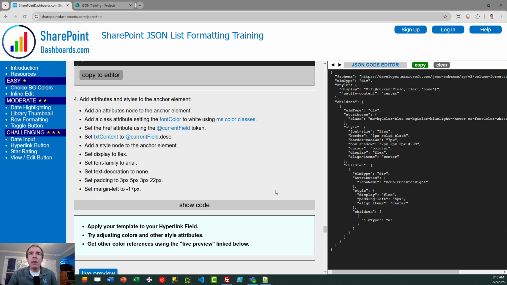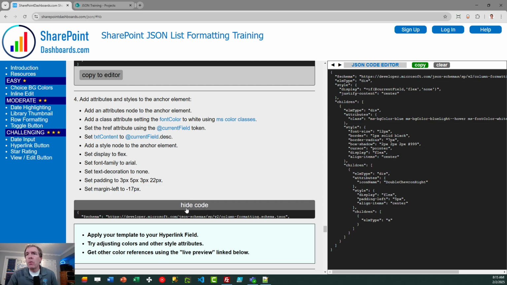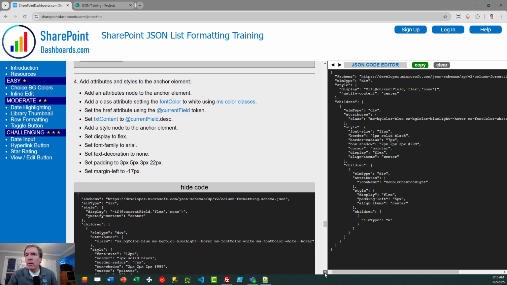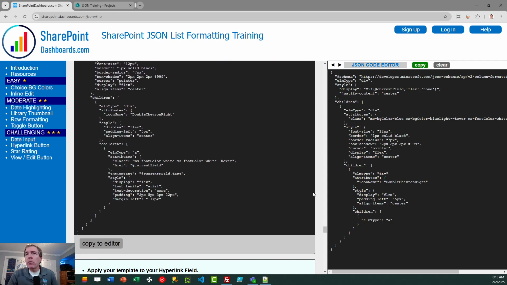So you can see there's a theme here. We do a lot of styling with these templates. This is, after all, HTML and CSS. And if you are familiar with CSS, you know that that controls the appearance of content on the web page. So we're using the @current_field token reference to get the hyperlink, and then the text content to get the text of the hyperlink. Okay, so we're really kind of finishing our build out of the code here, and there's a lot of content in there.